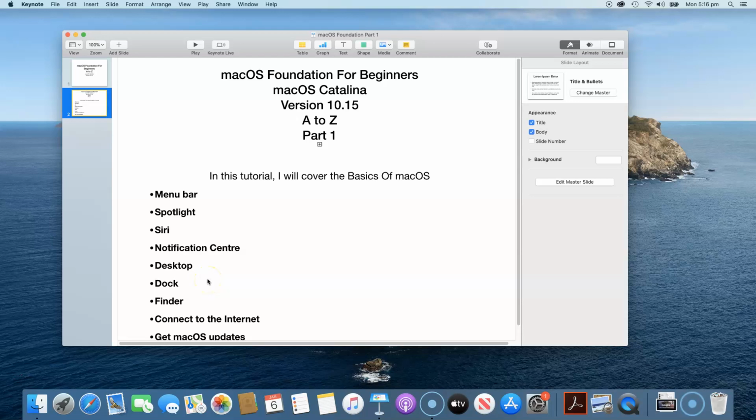Welcome. As I said previously, we're going to go through the basics of macOS. In this tutorial, we'll go slowly, one by one, through the basics of how to use macOS and the different options available within the macOS operating system. In this instance, we are using macOS Catalina.